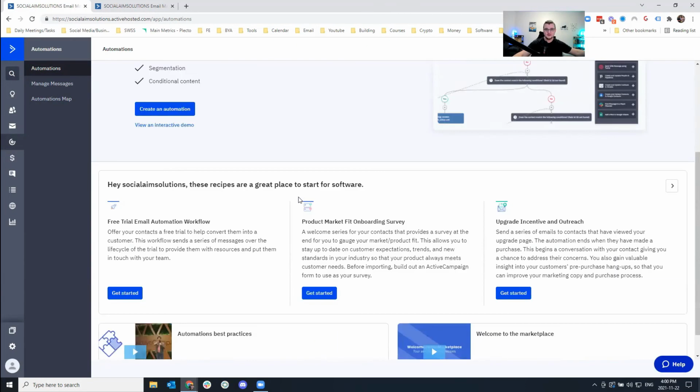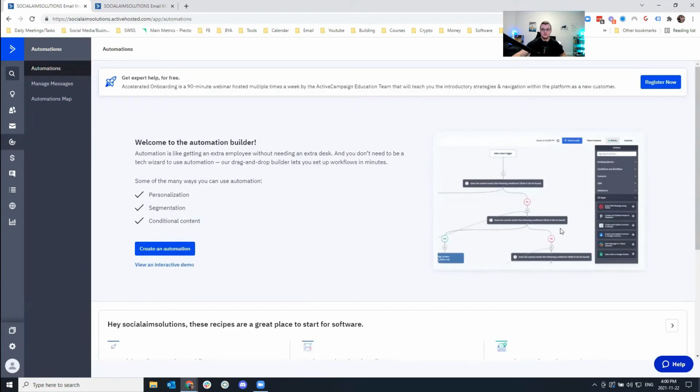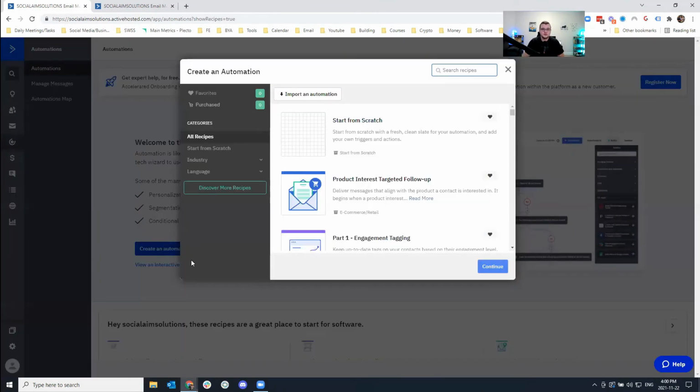All right, so we got nothing here yet. Now, don't be scared. It's really not this complicated. Obviously, you can get very intricate with this and you can do a lot of things. However, today we're just going to keep it easy. They have a whole bunch of what they call recipes here, but I generally start from scratch. It's just easier. It doesn't confuse you as much. And I just like starting from the top and then working my way down to the bottom. We're going to hit continue.